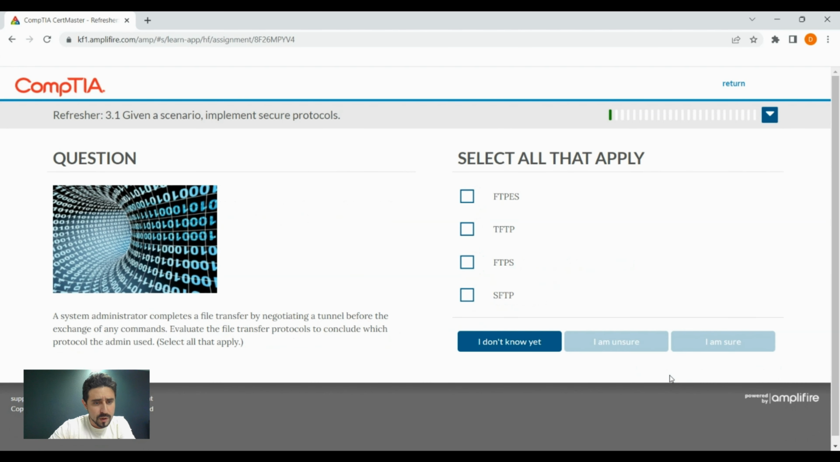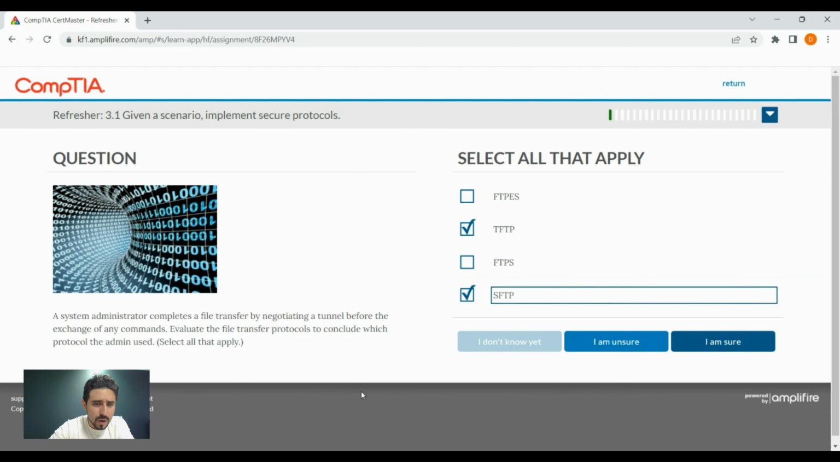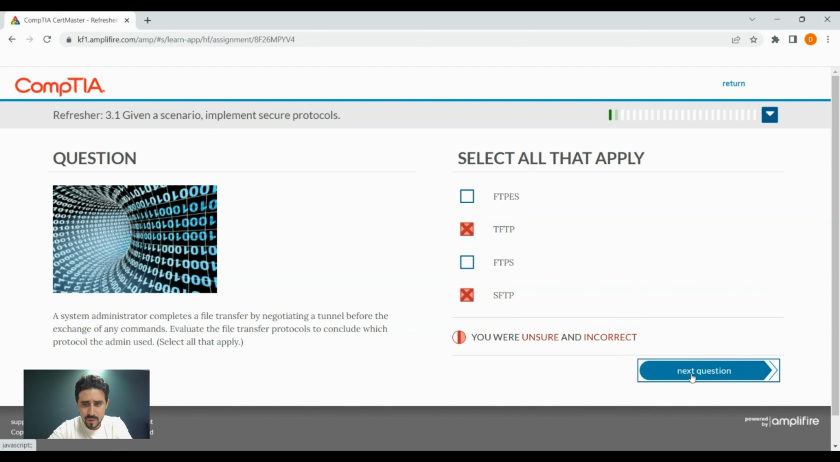A system administrator completes a file transfer for negotiating a tunnel before the exchange of any commands. Evaluate the file transfer protocols to conclude which protocol the admin used. So, file transport protocol security, transport file protocols. Now, I'm not entirely too sure on this question here. Hit unsure. All right.